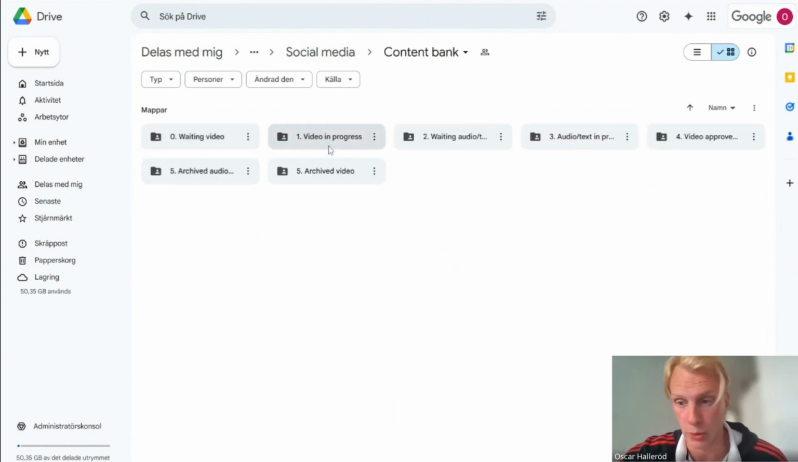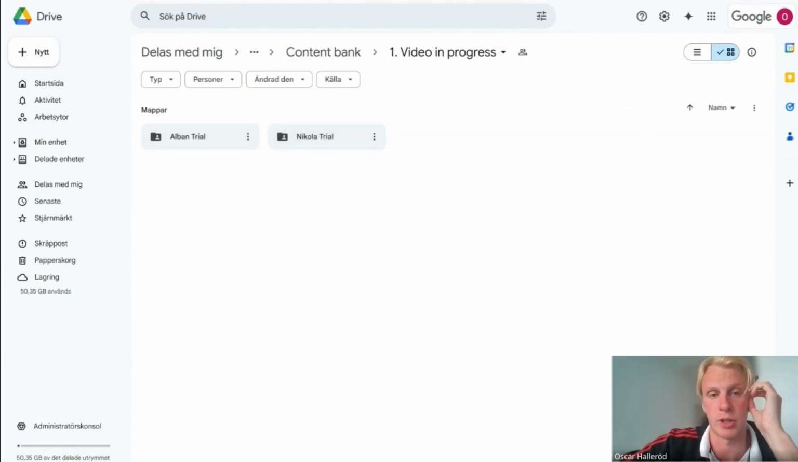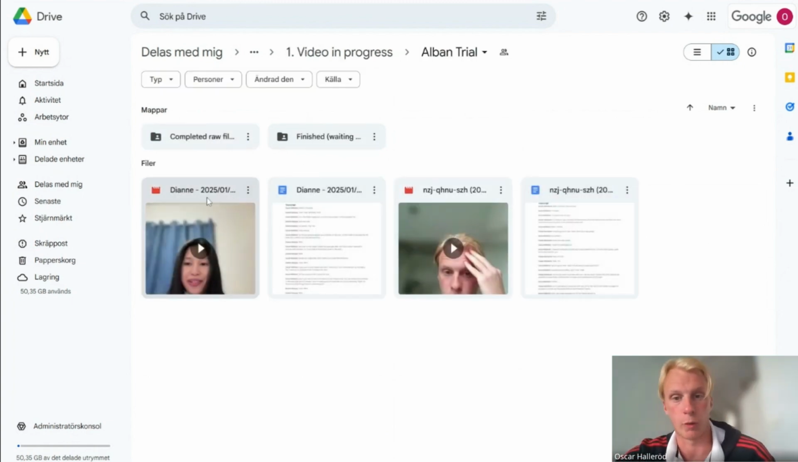The second folder here is a video in progress. And the way this one is divided now is that it's divided by person because we're building a team of editors who will help with all the editing, which means that for the video in progress, we have a separate folder for each editor. And if we press this one as an example, you'll be able to see that here we have 4 files, but this is actually 2 main files. So it's one video file and it's a transcription of that file times 2.